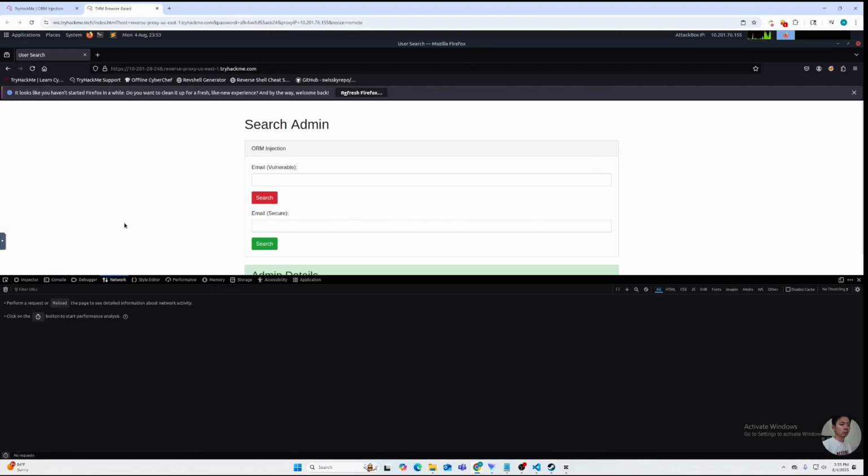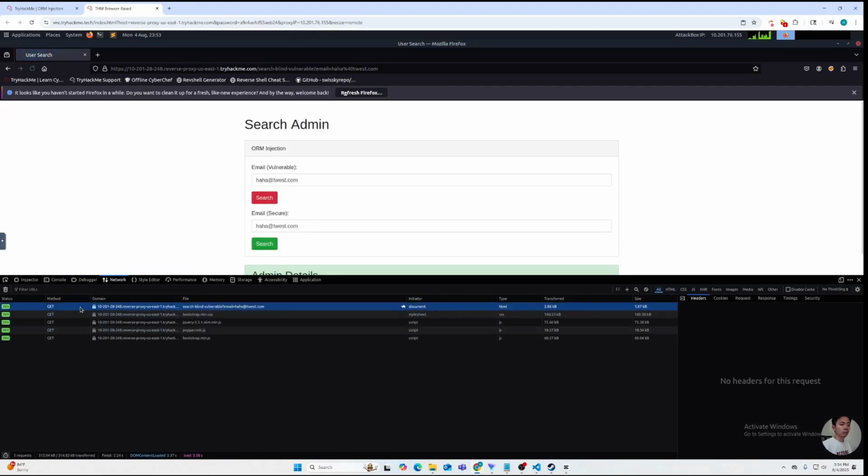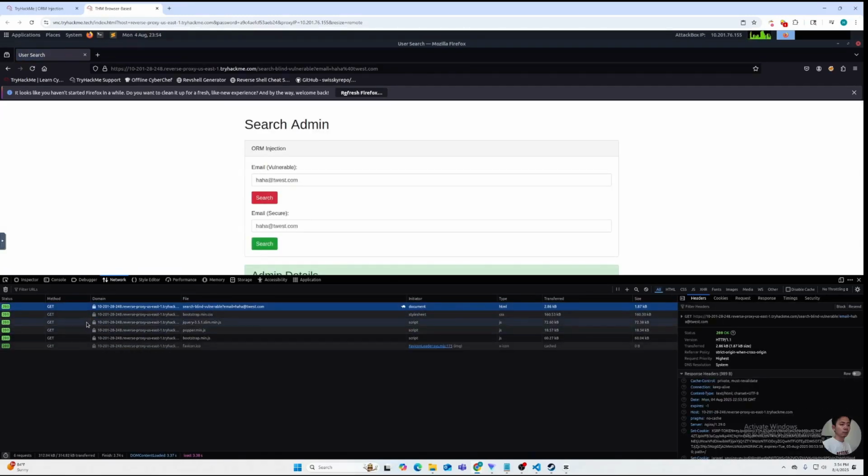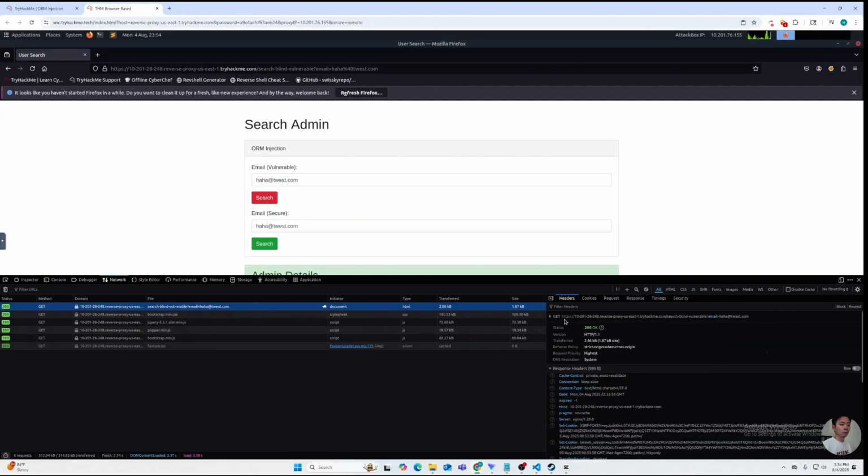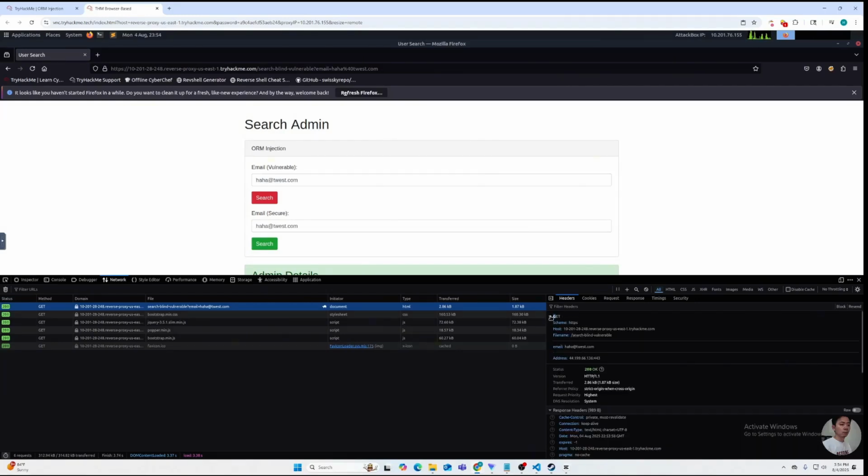Another way is to go to the network tab and try to enter something. Okay, you click on the GET request. You're going to see several requests, right? Click on this one. And over here, you can investigate the headers. You see, this is the GET request header.